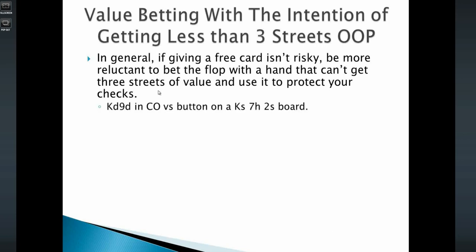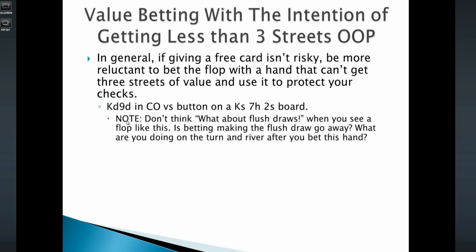King of diamonds, 9 of diamonds in the cutoff versus button situation on a king of spades, 7 of hearts, 2 of spades board. This is a super, super obvious check-call. A lot of people bet this when betting's probably terrible. Note, don't think, what about flush draws when you see a flop like this? Is betting going to make the flush draw go away? What are you doing on the turn and river after you bet this hand on pretty much every single turn and river?